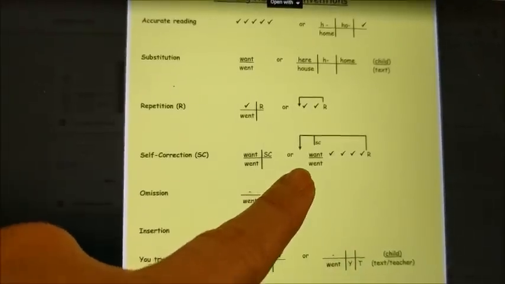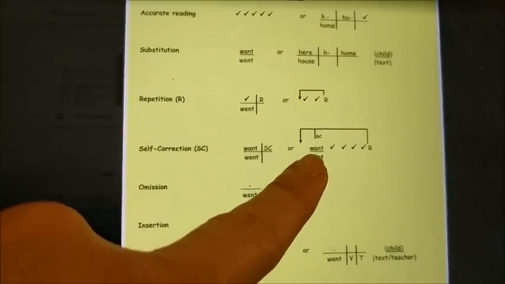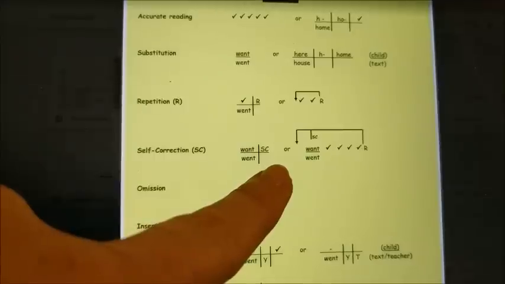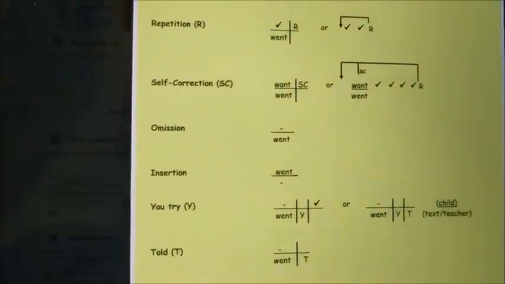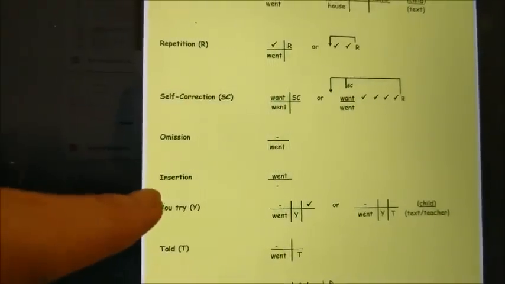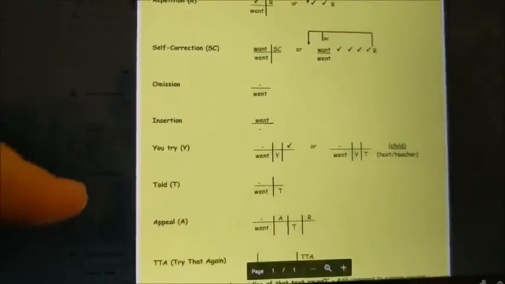So here is an example of them going back and correcting. So they've said, want to go to the, went to go to the. If they omit something, so they just completely skip a word, it's just a little line. If they add a word in, they insert one, then you put the word in, but then put a line at the bottom because the word doesn't exist.